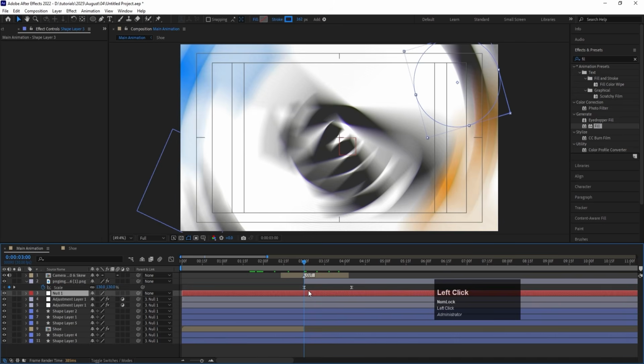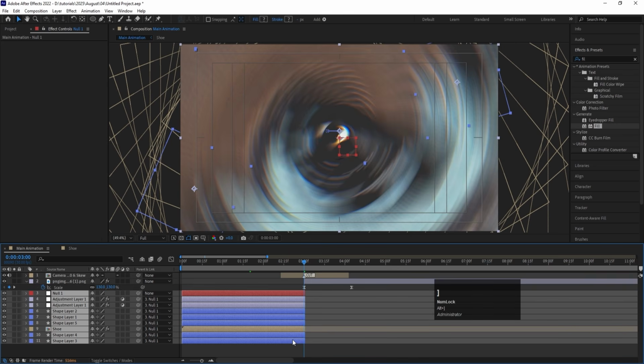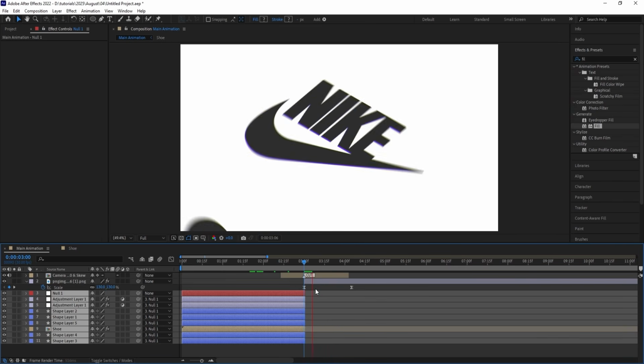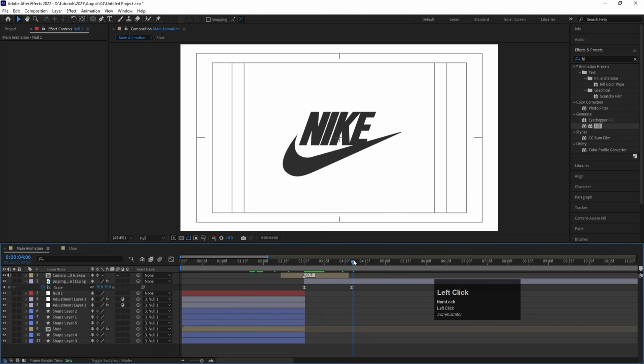And if you want, you can at this point select all of this and hold Alt, open square bracket to trim all the elements up to this over here like that. Okay, so at this point we will get this transition over here like this.